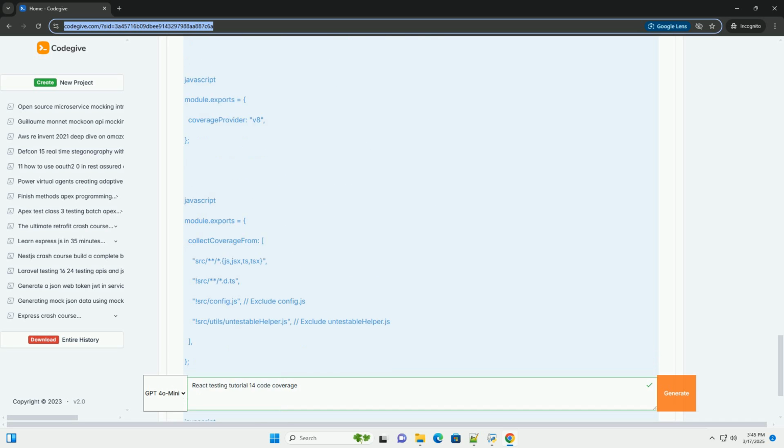5. Configuring Jest's coverage options. Jest offers several configuration options to customize the code coverage process. These options can be placed in your jest.config.js file. coverageDirectory: string, default coverage, the directory where coverage reports are generated. coverageReporters: array of strings, default text, lcov, clover, the reporters to use for generating coverage reports.